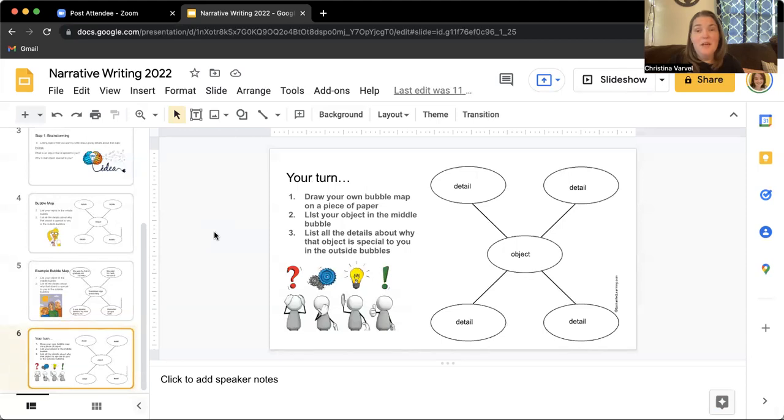But I want to make sure that you have a good grasp on a way to start your planning for your narrative essay, because the next thing that we're going to be looking at is drafting, and you're going to be using the stuff from your bubble map, your object, and your details to create an essay, so that you'll have a paragraph for each one of your details. And we'll look at another graphic organizer that deals with drafting as we move on through the writing process.